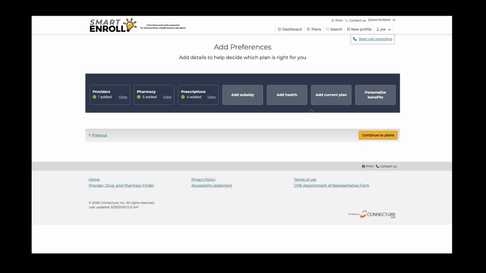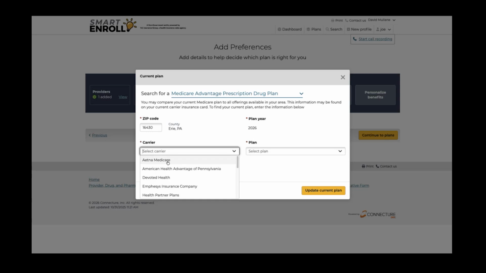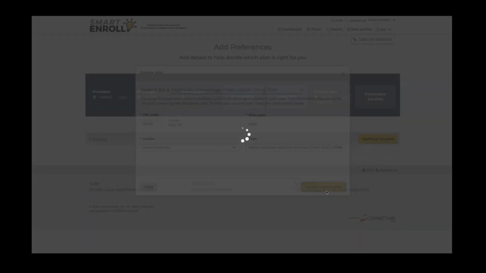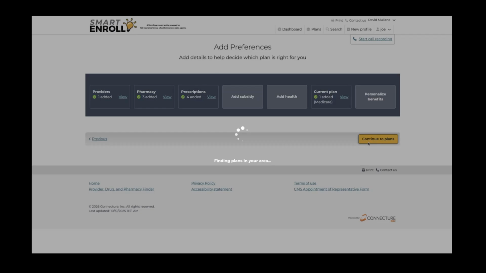But if this is a review, I can click Add Current Plan. And if I wasn't able to find their current plan with their Medicare ID number back when we showed you that on their profile, I can manually enter a Medicare drug plan or a Medicare Advantage prescription drug plan. And I'll do it just for good measure so we can see what it looks like later. I'll just grab the first plan. We'll do Aetna, and we'll call it the Aetna Advantage or Premier. And now I've added their current plan. That will allow that to be shown on the next screen. So we're going to go ahead now and click Continue to Plans.